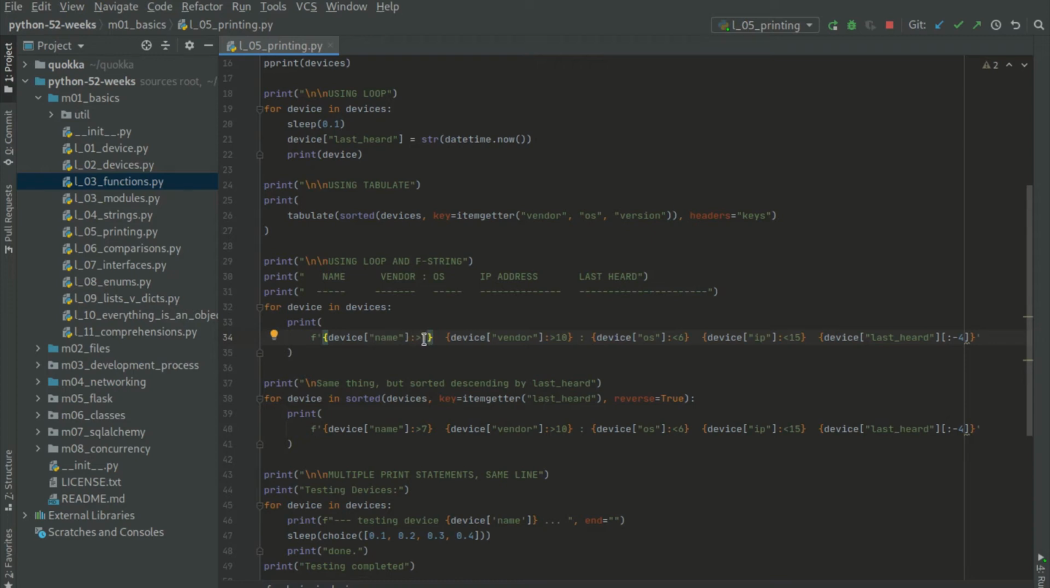Remember, we looked over, or maybe we haven't, different ways to print things out. I think we have, but we haven't really dwelled on it. Here I'm saying use 7 characters to print this out, and I want you to right justify it. That's that greater than sign. For vendor, I'm using 10 characters to print it out. For device OS, I'm left justifying this one, and I'm using only 6 characters. And for the IP address, I'm using 15 characters, and I'm left justifying it.